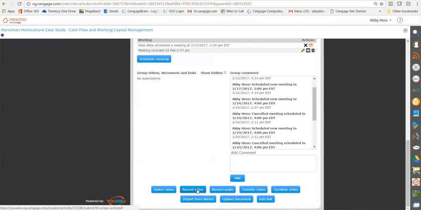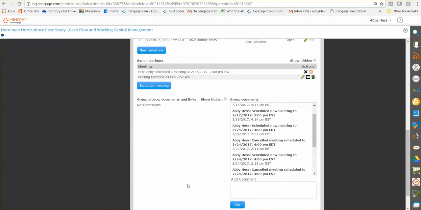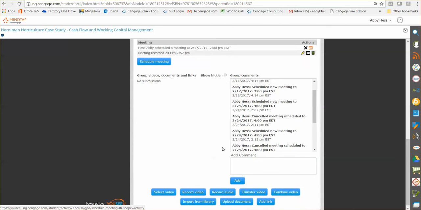And they also can record videos. They can each make a video and combine it with some really simple tools here. So YouSeeU does make use of your computer's camera. That's how students can have Skype-like meetings and then also create videos if that's the final project that they're going to submit.